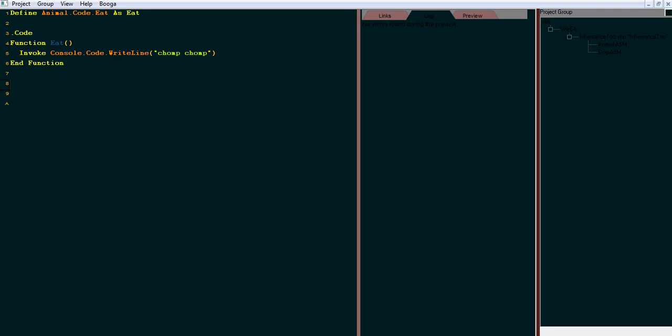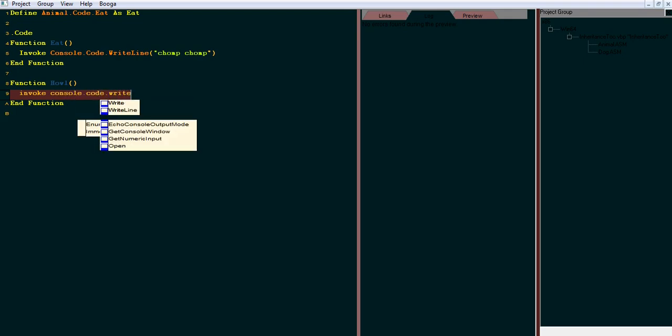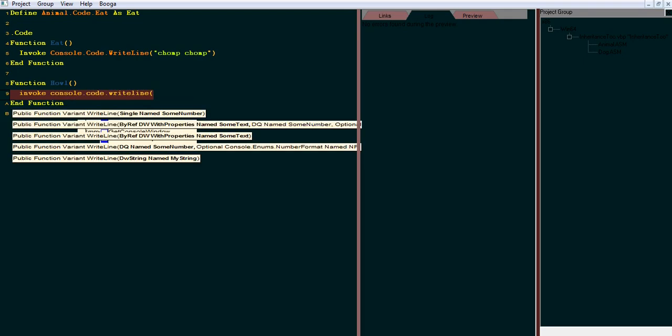Likewise, I'm going to go ahead while I'm here. I'm going to make another function called howl. And I'm going to invoke console.code.writeLine. What I'm trying to do is make the dog a little different than a regular animal because it can howl.